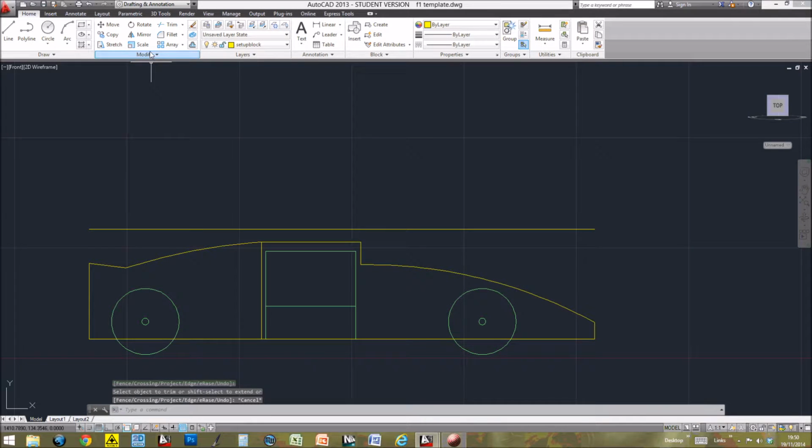Let's try my join command again. Joining that, this, that part there, that part there, that part there, that part there. Press return, double check, have I got a single polyline? Yes, I have. So I can now extrude that shape out.